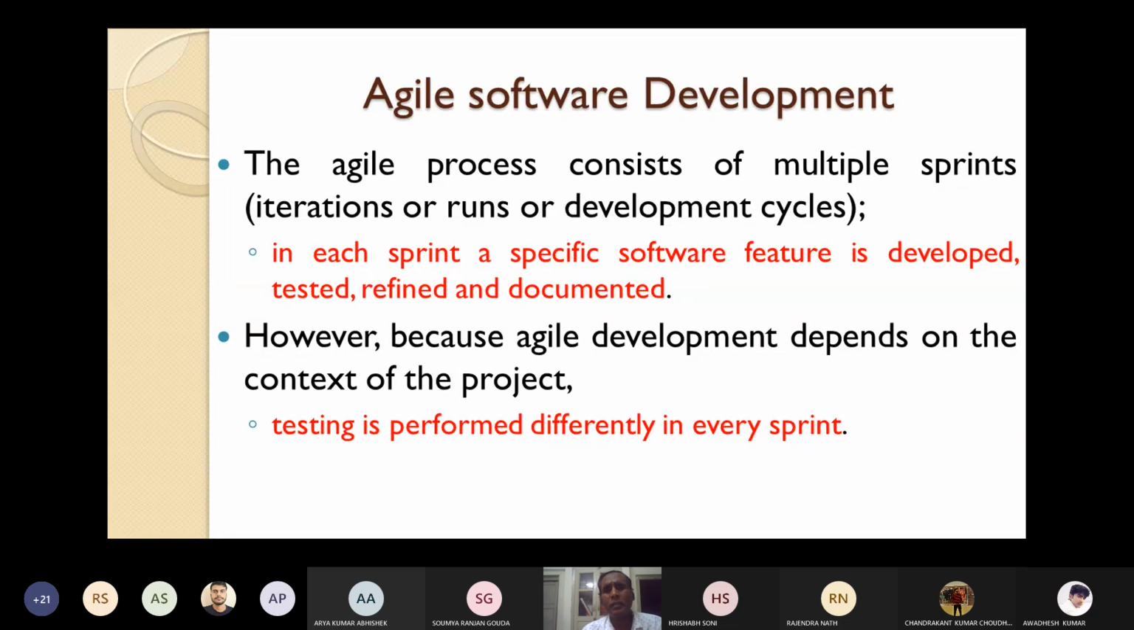In each sprint, what is happening? In each sprint, a specific software feature or a specific software functionality is developed. It is tested, it is refined and documented, and this documentation is very less, as I already told you. So in each sprint, a specific software functionality is developed, tested, refined, and documented.